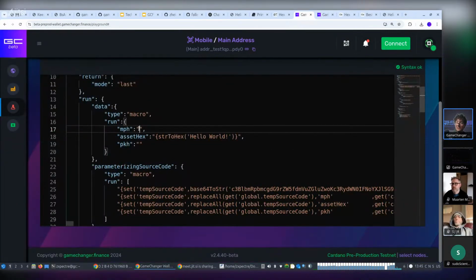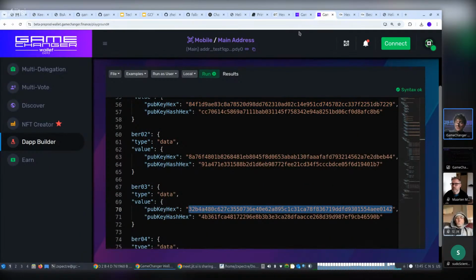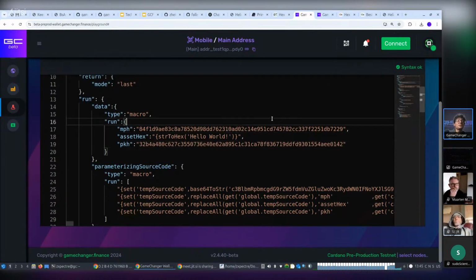Okay, here are the key hashes that should be. I mean, these are for testing purposes.